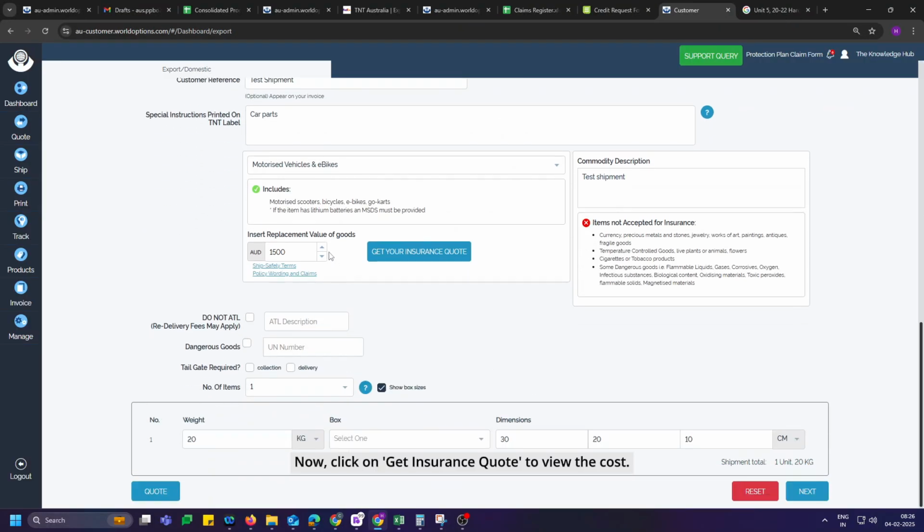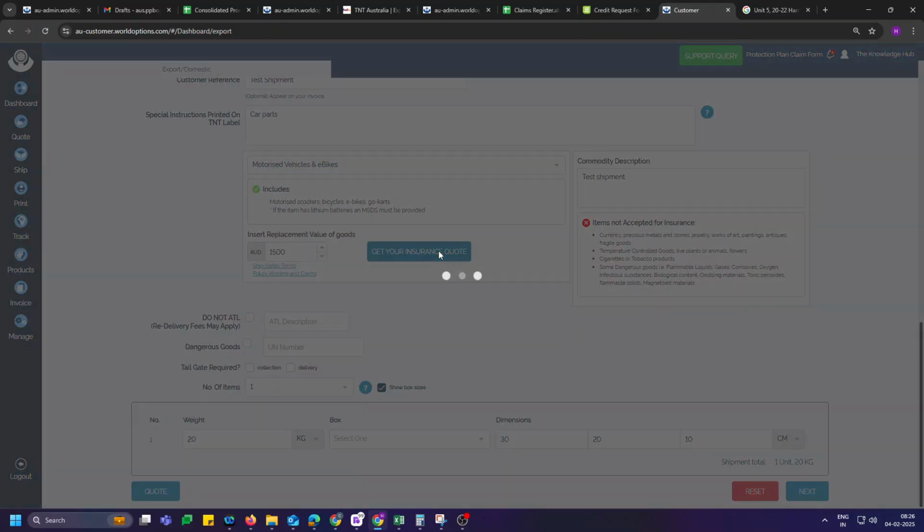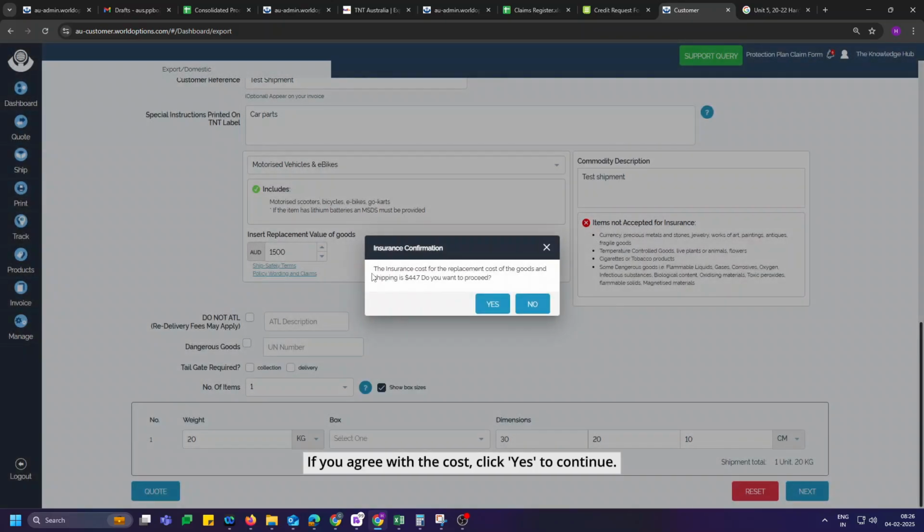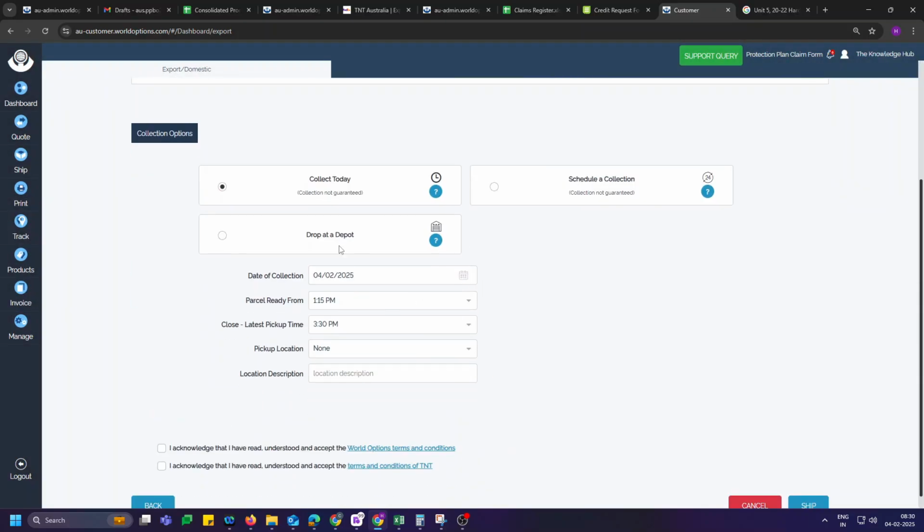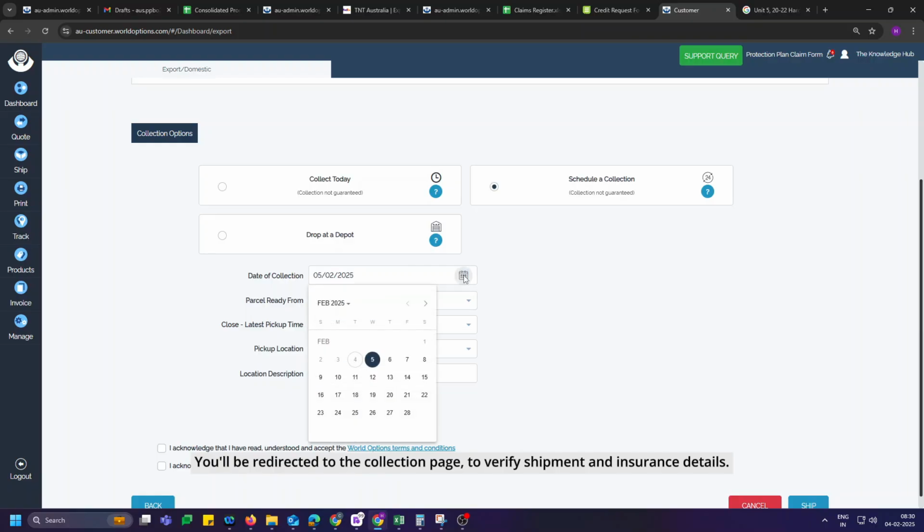Now, click on Get Insurance Quote to view the cost. If you agree with the cost, click Yes to continue. You'll be redirected to the collection page to verify shipment and insurance details.